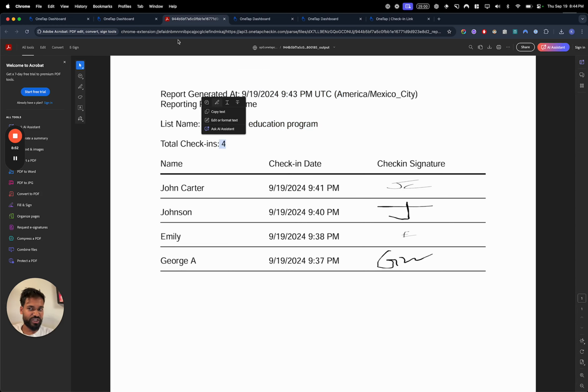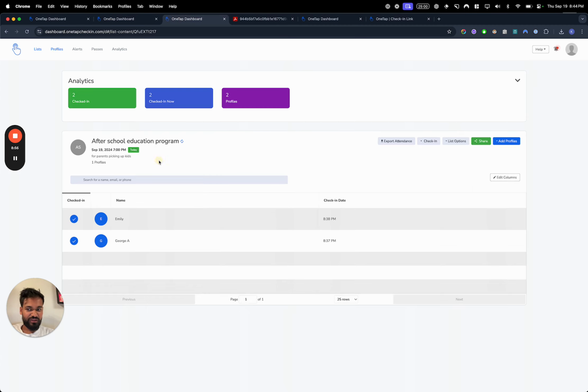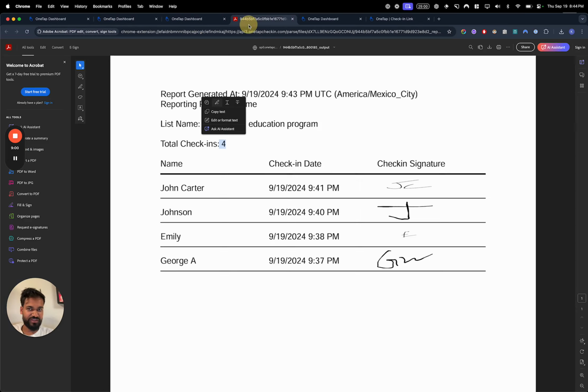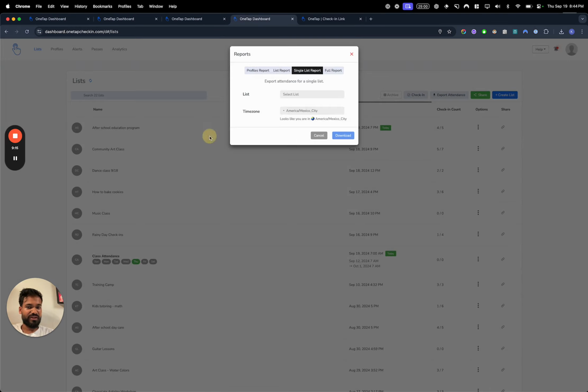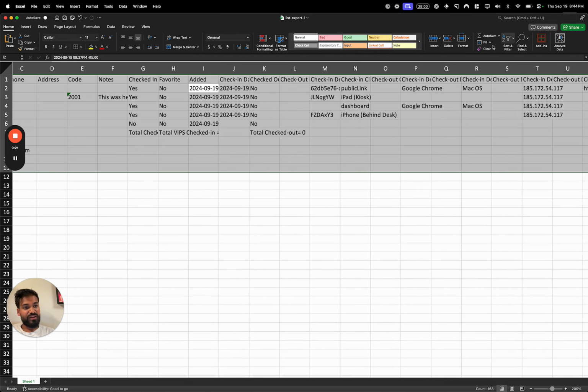It says total 4 check-ins, which we can verify by going right here and clicking on the refresh button, and we'll be able to see that there are 4 check-ins that have taken place. It's going to give you the check-in time when the check-in took place, and then the signatures right here, visible. This is pretty cool, because if you wanted to have it for legal purposes or bookkeeping purposes, you would just print this out and keep it somewhere, or just keep it in OneTap, right?